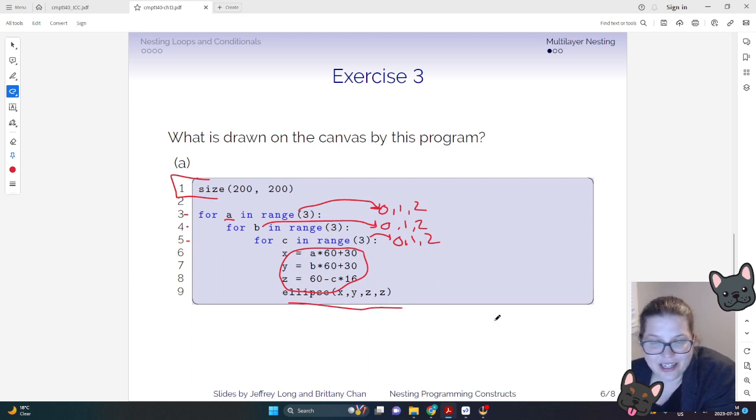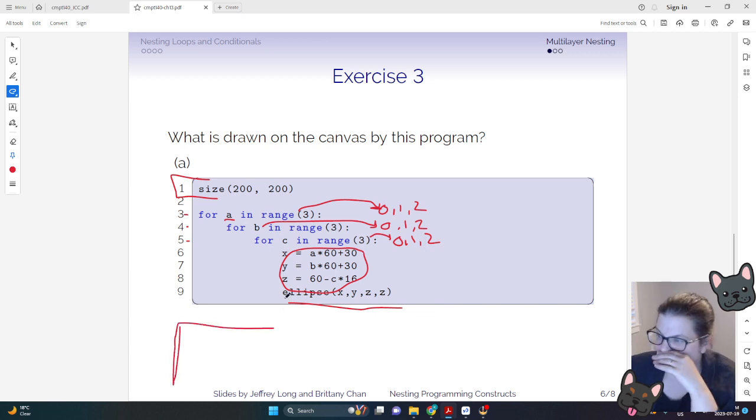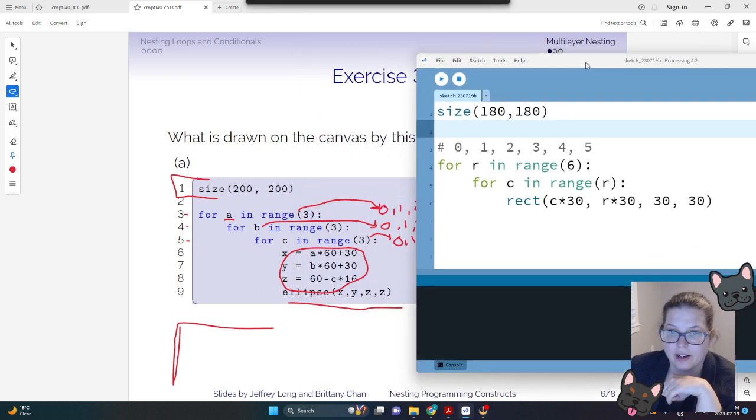What this is actually going to end up doing is draw a grid of circles in the 2 outermost loops, and then the innermost loop is going to end up drawing 3 circles within that position. So it's a little bit complicated, and I think it'll be easiest if we actually type this one out to see what's going on here.